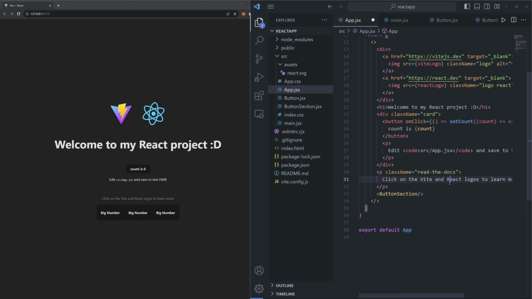And then of course, if we saved our file, we now have a button section component instead of 3 buttons, but again, it looks identical. If I wanted to clone this section, I could of course just copy and paste it a few times like this. I could just copy it and paste it like that.